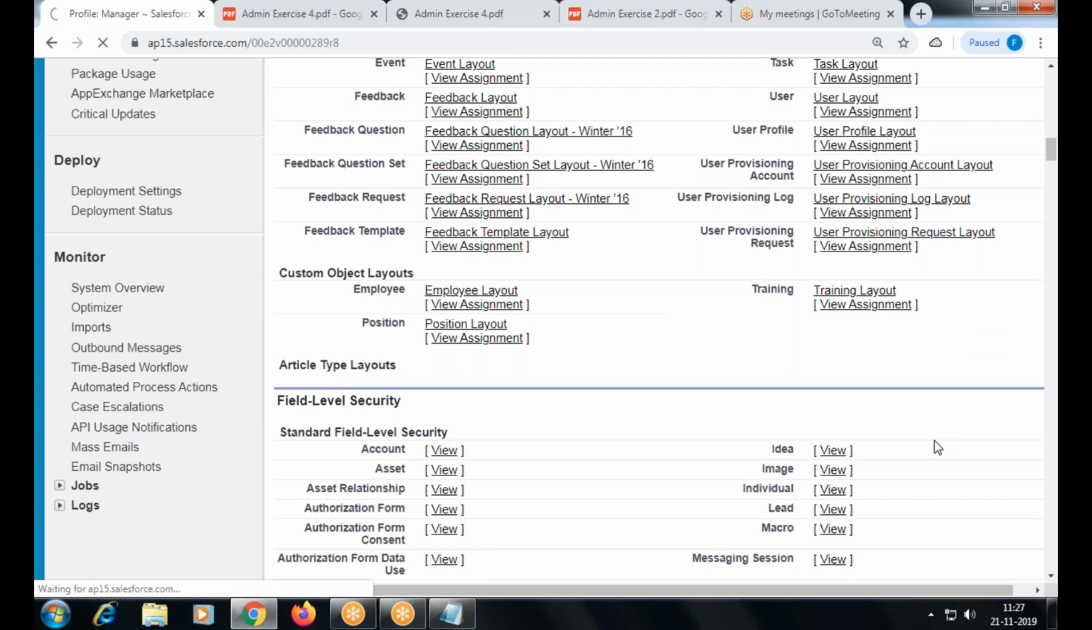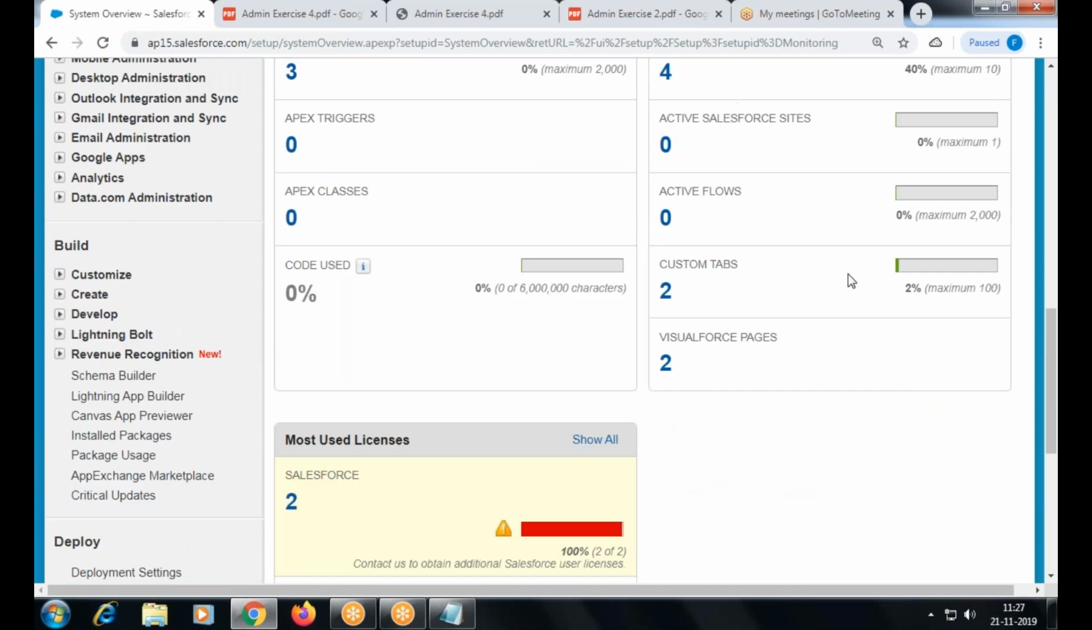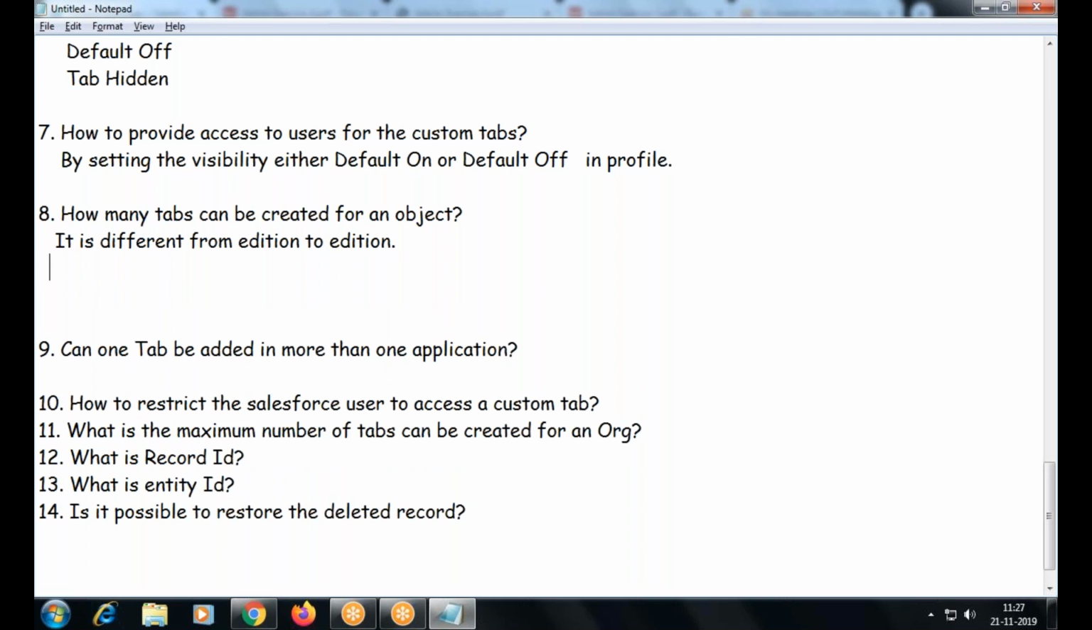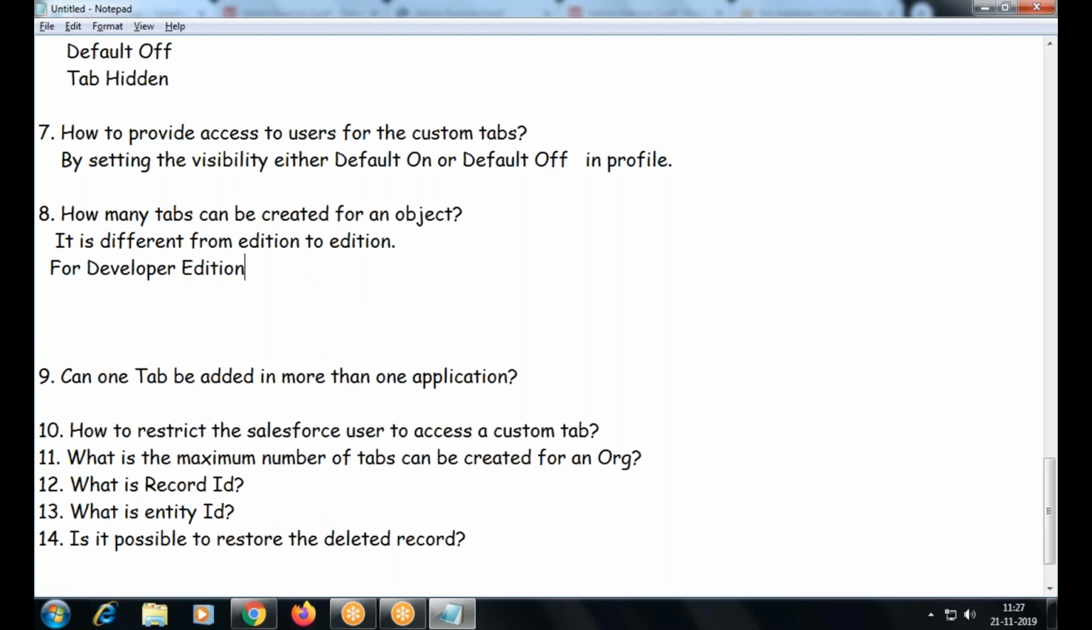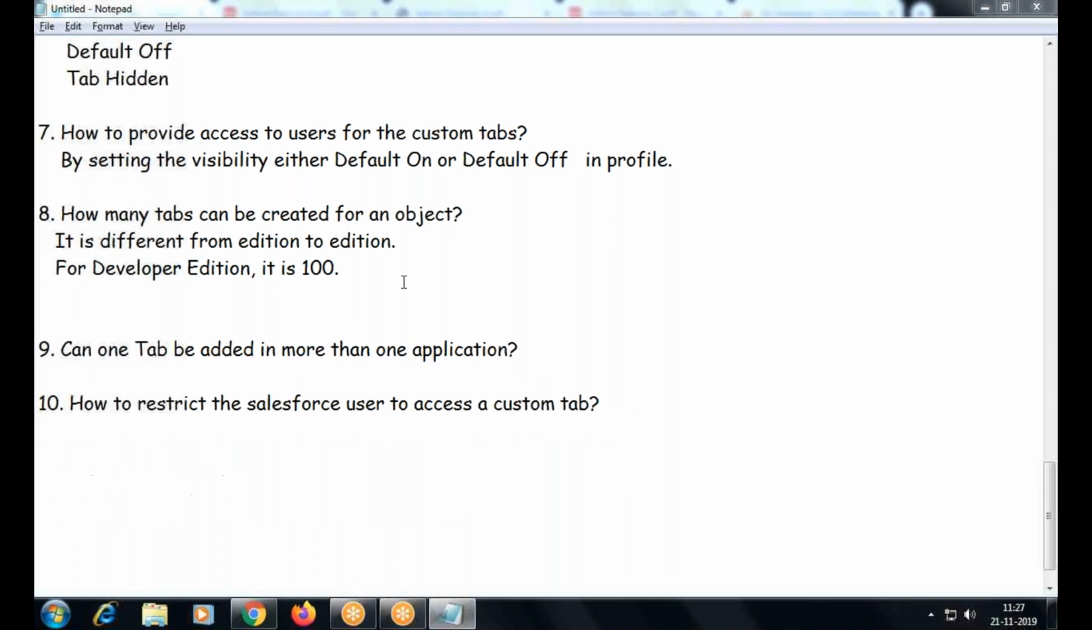System overview, right, it's 100. So for developer edition, it is 100. It's different from edition to edition. Those limits I covered in the PDF document. I have given that limit in the PDF document.